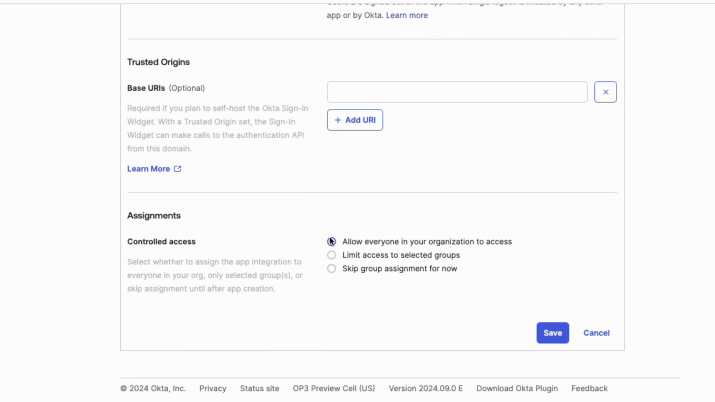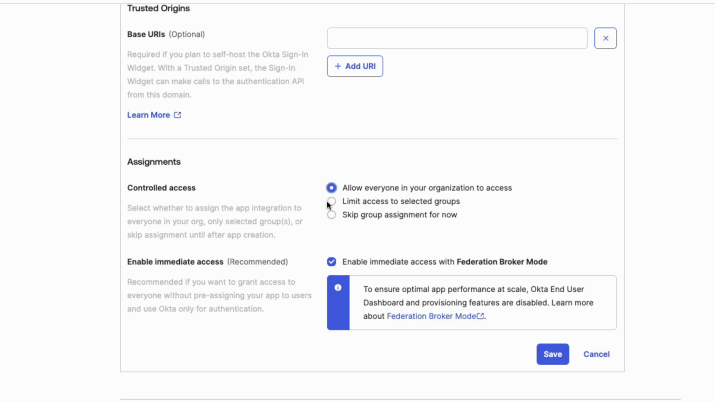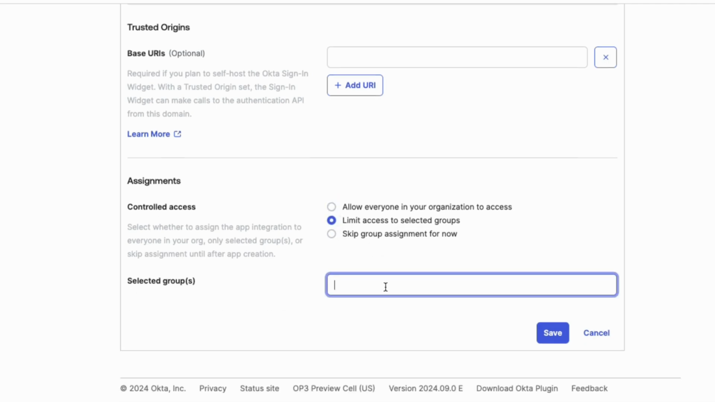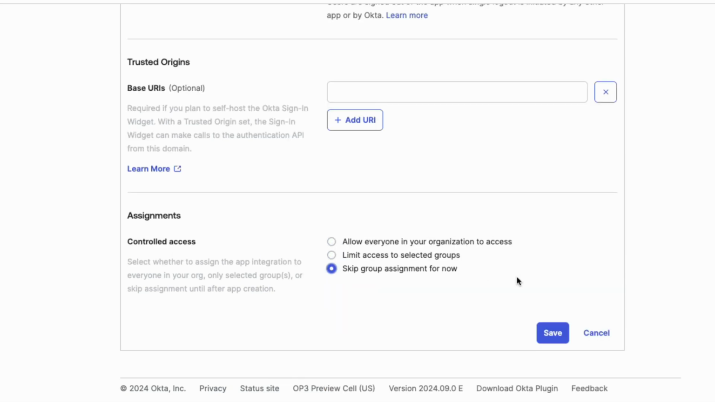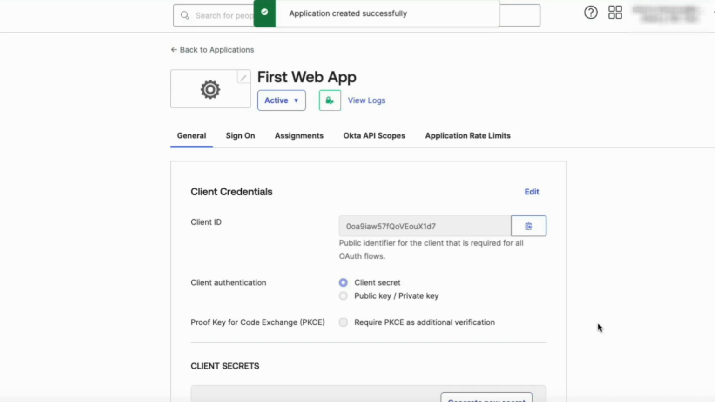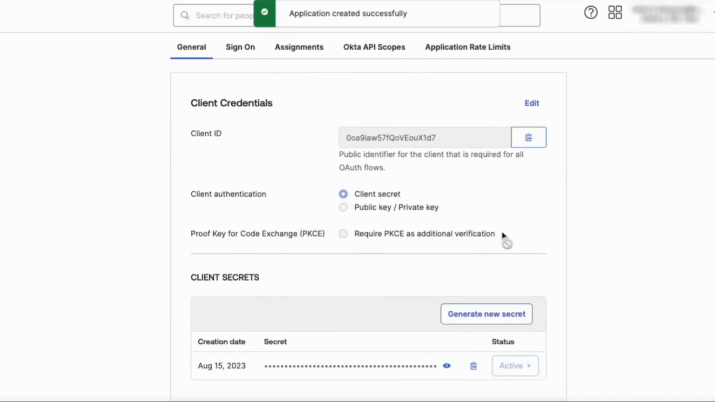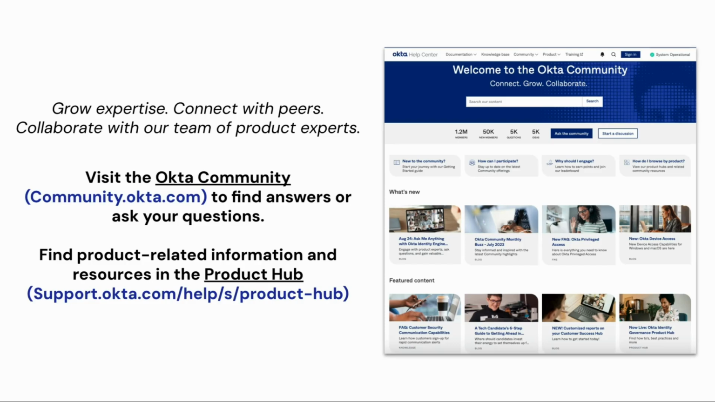You can allow everyone in your organization to access the app, or you can limit the access to specific groups. Or you can skip group assignments for now and click on Save, and the client ID and client secret will be generated. That's it. You have successfully created an OIDC web app.